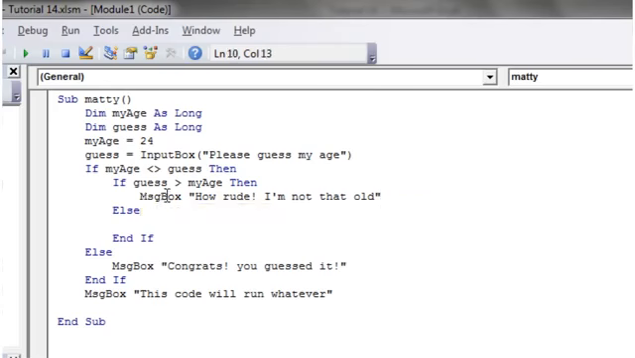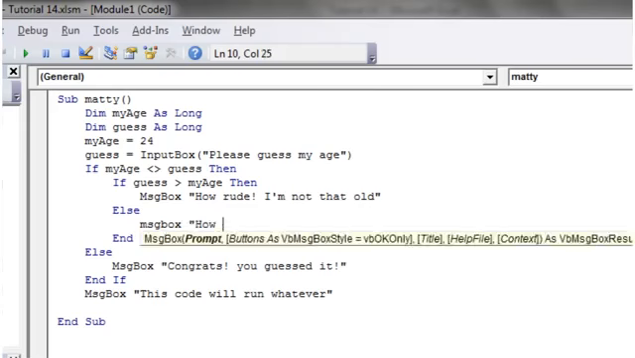And the else will be when the guess isn't older than my age, so they've guessed that I'm too young, and message box, how flattering. But I'm a bit older.